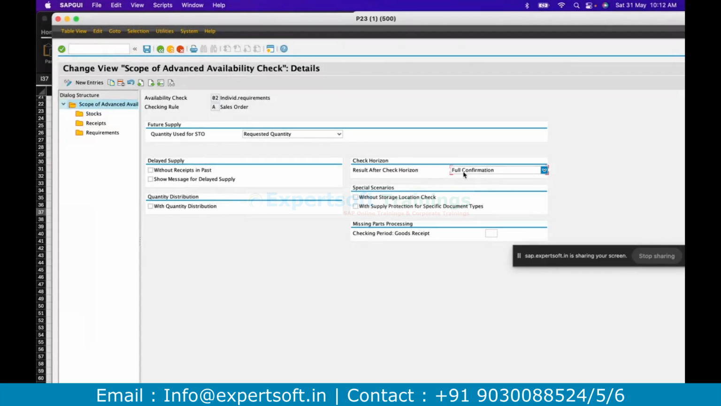Okay, so simply go with ignore checking horizon. Whatever the checking horizon may be, only if the stock is there, give the confirmation. Otherwise, don't give the confirmation. So if we are putting ignore check horizon, then there is no need to mention any RLT lead time in your master data, right? If you mention it also, it won't be considered.